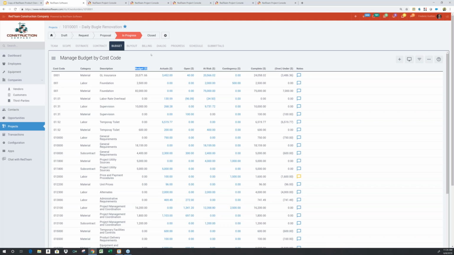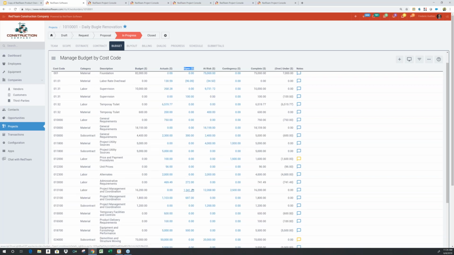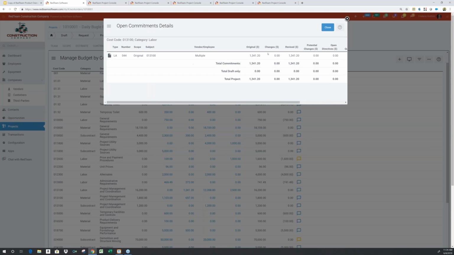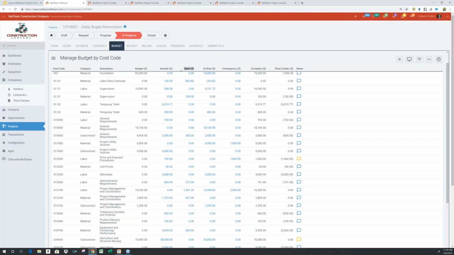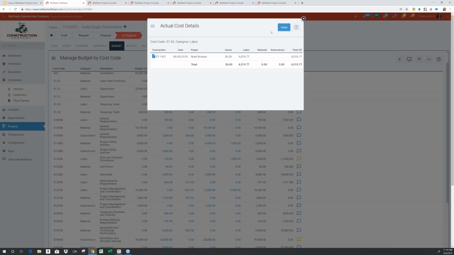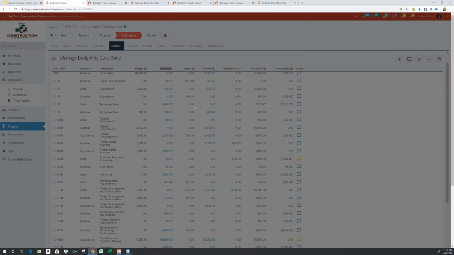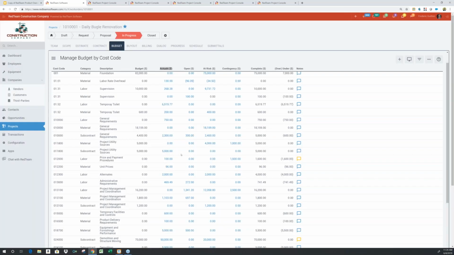We talked about issuing commitments on the buyout tab. As those commitments are let, they'll automatically show up as open commitments on the buyout tab. This is a click and drill down, so I can look and see what commitments gave rise to the balance on the open commitments. We also looked at the invoice approval process, and as invoices are approved for payment, they'll automatically show up as actual expenditures. And again, I can click and drill down and look into exactly the transactions that support that balance.